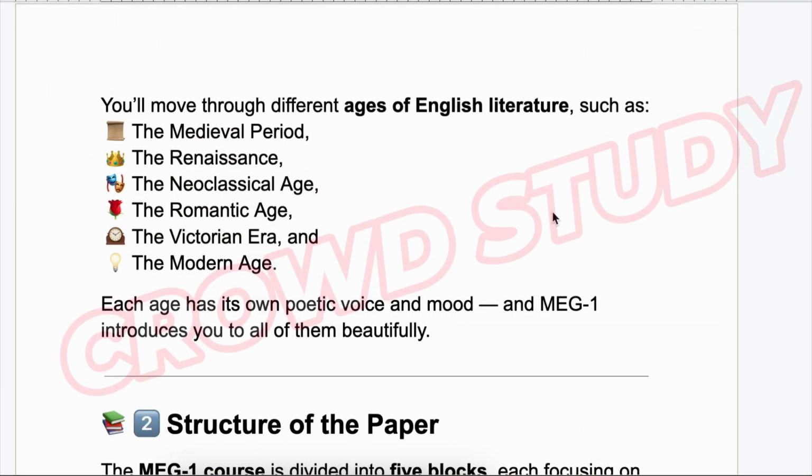You will move through different ages of English literature such as the medieval period, the Renaissance, the Neoclassical age, the Romantic age, the Victorian era, and the modern age. Each age has its own poetic voice and mood, and MEG-01 introduces you to all of them beautifully.